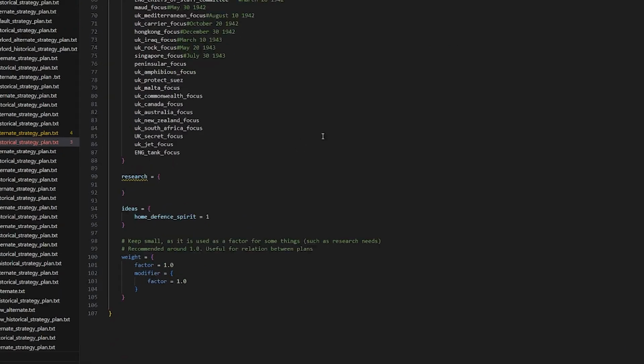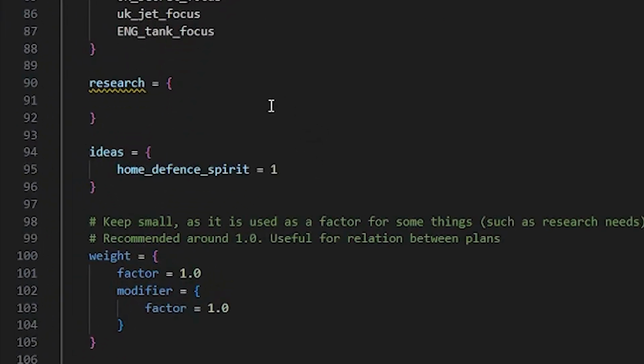Next are the research, ideas, and focus factors blocks. These blocks give a multiplier to AI will do calculations for what research to take, what laws and advisors to pick, and what focuses to take if the AI has reached the end of the AI National Focus block. These multipliers stack on top of what multipliers the AI will do block defines, and as always, a multiplier of 0 will mean the AI will never pick that option.